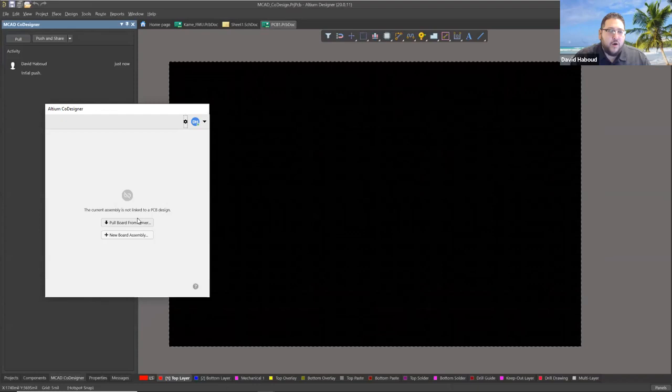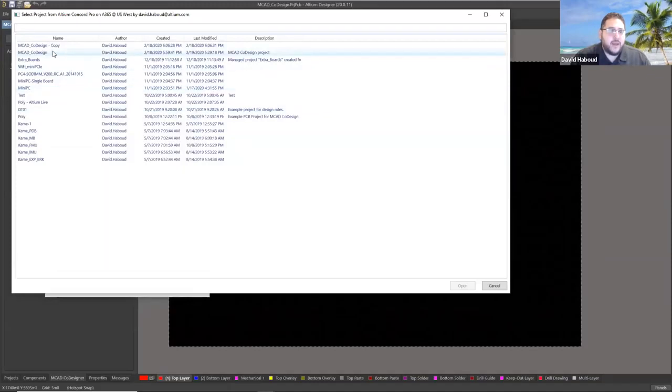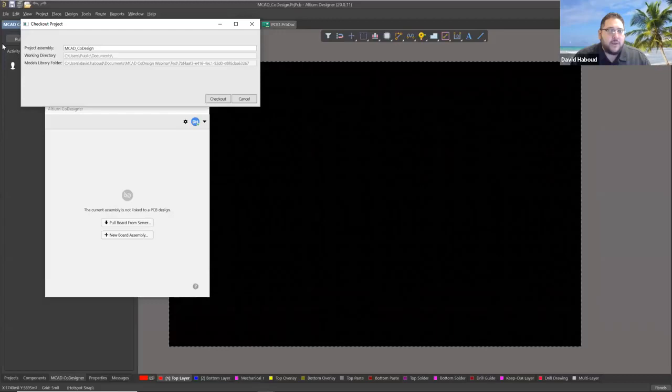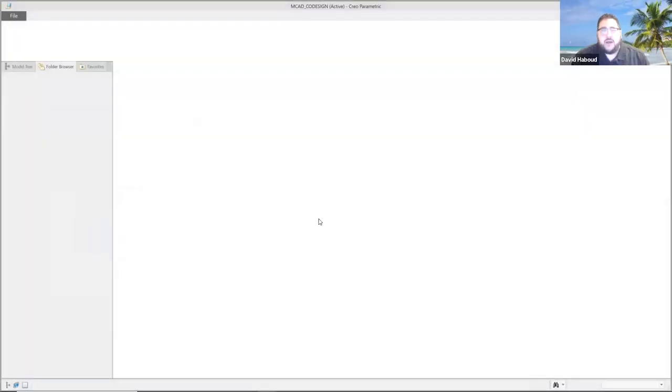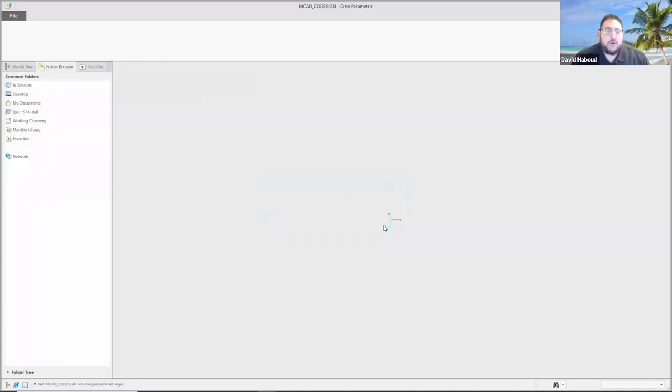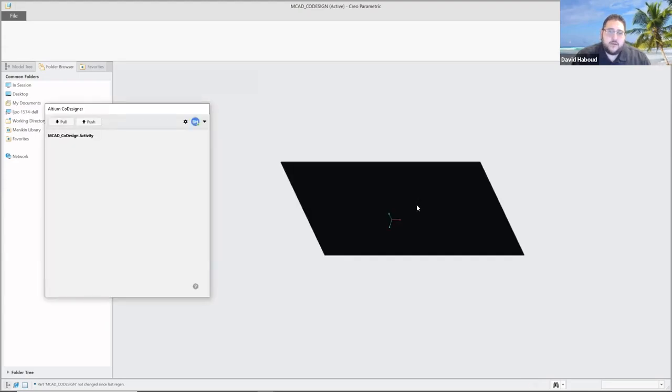push. I come over, and we have the Altium CoDesigner panel in Creo. So I can pull board from server, and I have my MCAD CoDesign. I pull in project assembly. If you have PTC Windchill, we have integration with that PLM system, and with a couple of other PLM systems. I don't have it set up, so I just want to mention that if that's important to you, you would be able to have that all set up here. So I'm going to check out, and you see that it's going to pull in the entire shape of the board in just a matter of seconds.